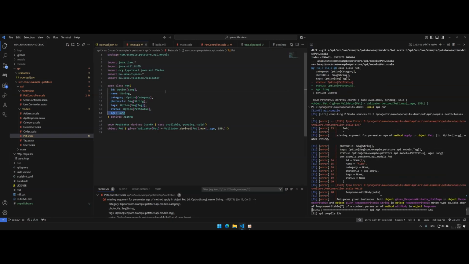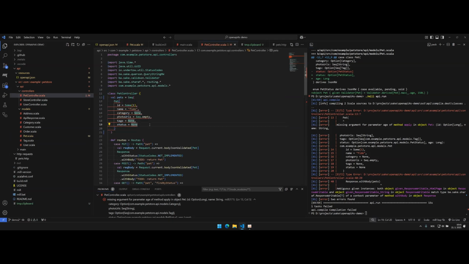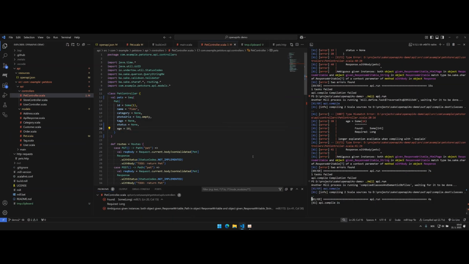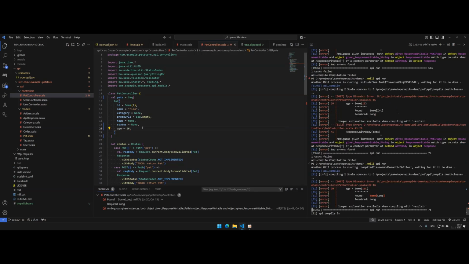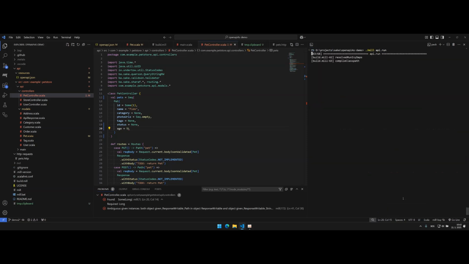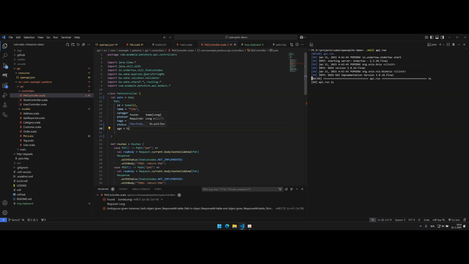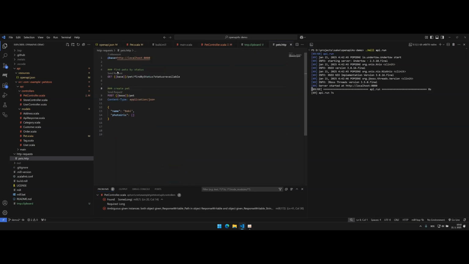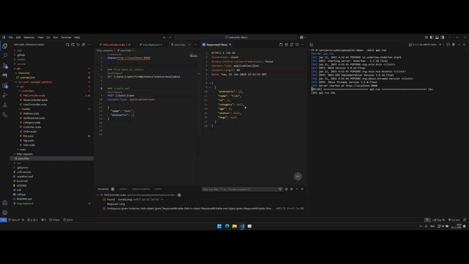Okay, so of course now it doesn't compile, and let's say age equals. Okay, we need to make a small change here to set the new field, and let's now run it again. Okay, now it is running. Let's fire a request. So now it returns the age also.